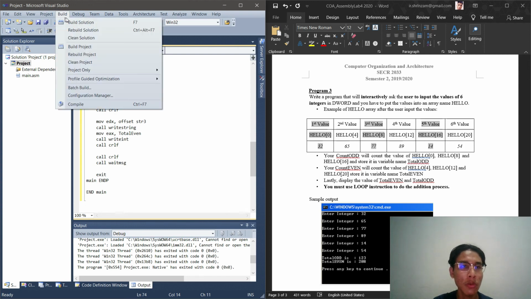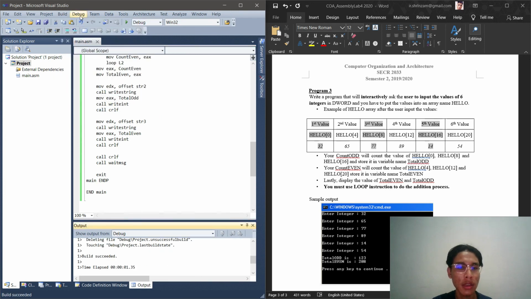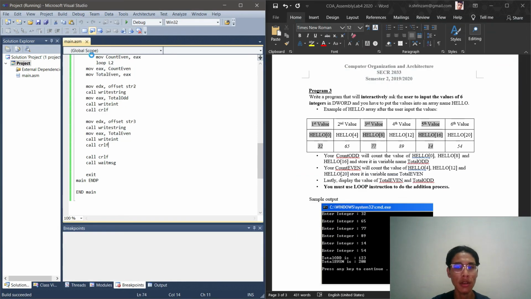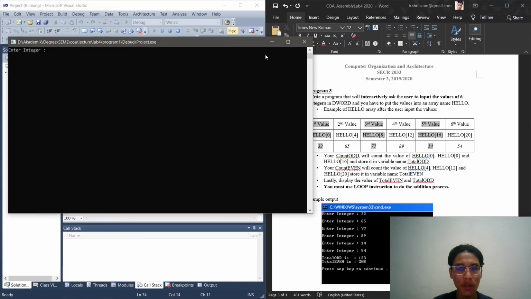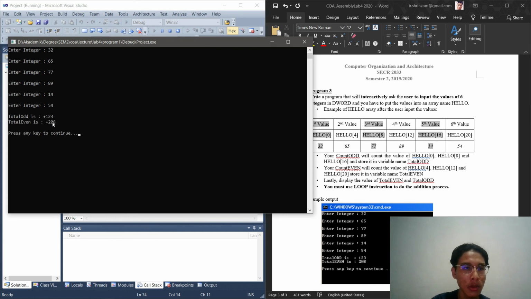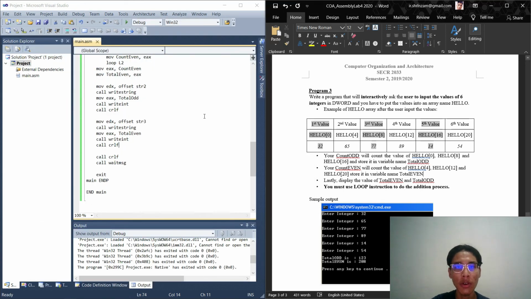So now we are going to build. Okay, succeed, and we're going to debug. We are going to do the output, putting the input exactly as 32, 65, 77, 89, 14, and 54. So as we can see, our total odd is 123, and even is 208. Okay, 123 and 208, and that's it for program 3.